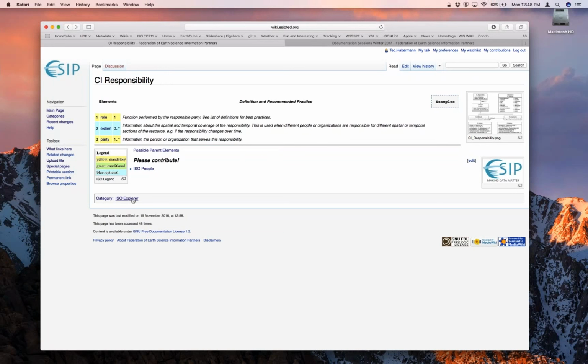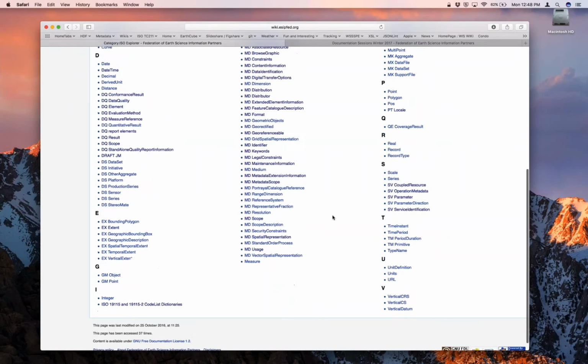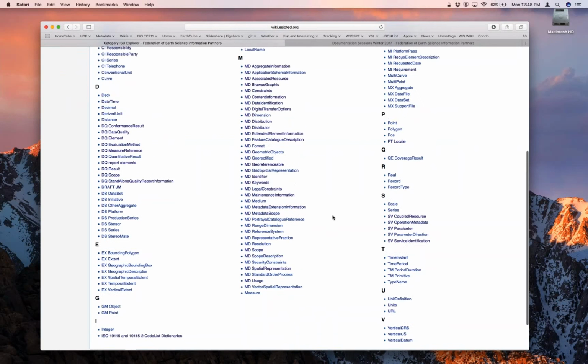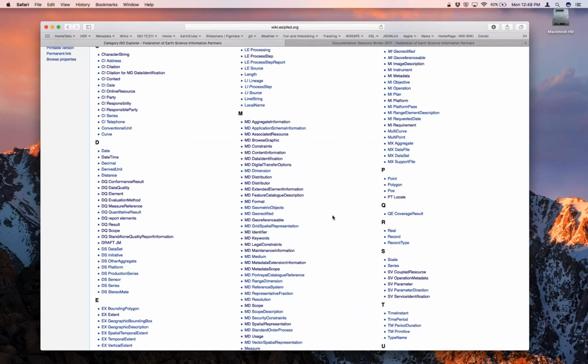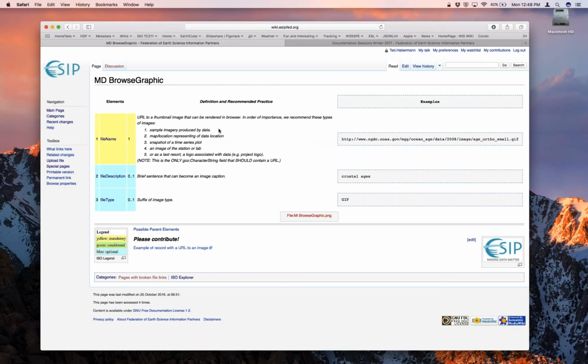There's a single category called ISO Explorer that you can also click on and see all of the pages that are in this category. If you then want to look at one of them, for instance browse graphic, you can click on that and see what the descriptions are for browse graphic. Of course, this red box here means there's a graphic that's missing. We're working on trying to build those out.